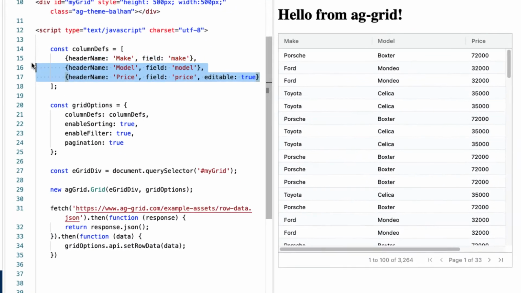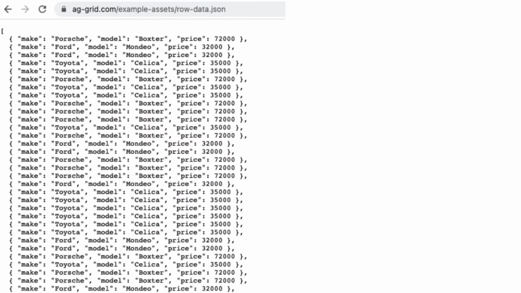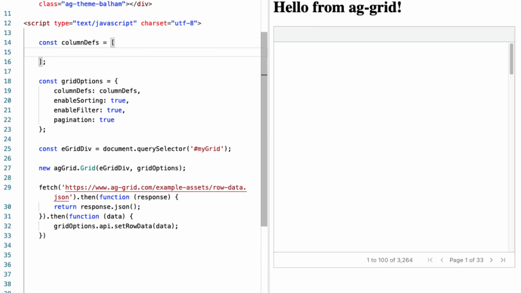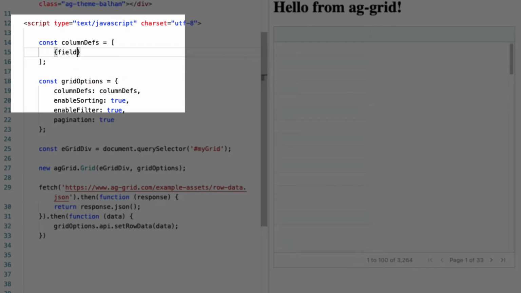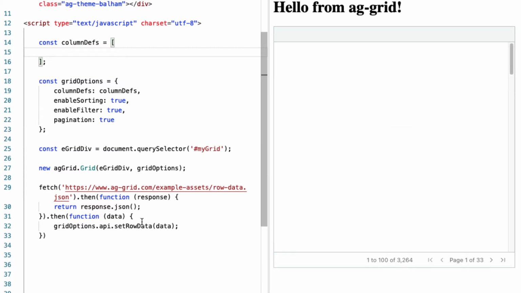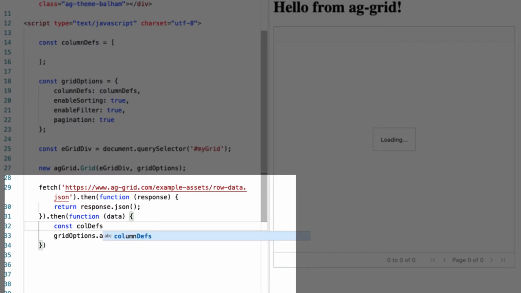Now, to demonstrate this, I'm going to remove all the column definitions here, and I'm going to use the values returned in the JSON to create those headers. One thing that people are not always aware of is that when we're creating our column definitions, we don't actually need to give it any more information than the field name, at which point it will display the information. So all I have to do is pull out the field names from the data in the API and we're good to go.